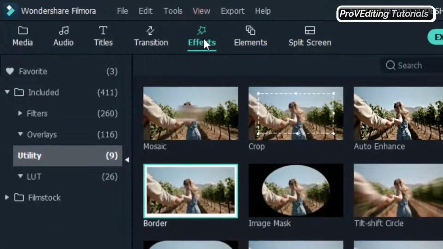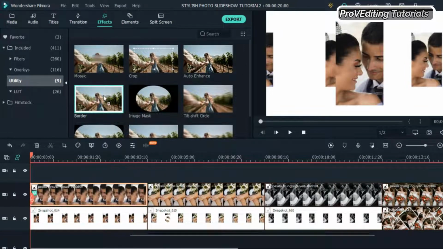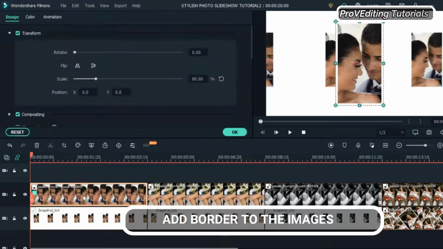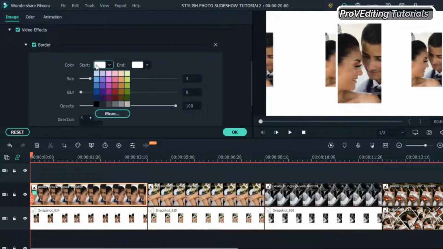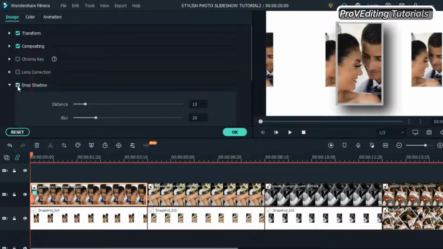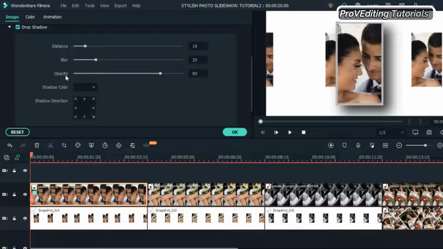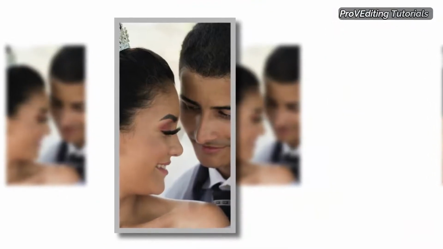Then go to Effects, search for border, drag and drop it on the image. Double click on the image and go to setting, and let's make some changes to this. Let's change the start and the end color, and then let's add shadow to our image. Now click on shadow setting and make some changes right there, and we'll have something like this.